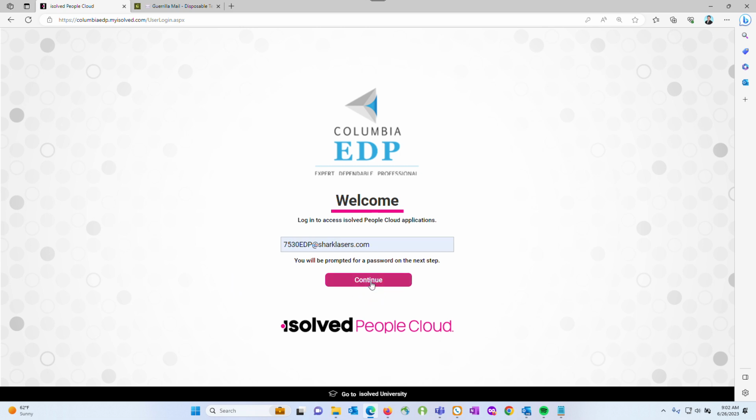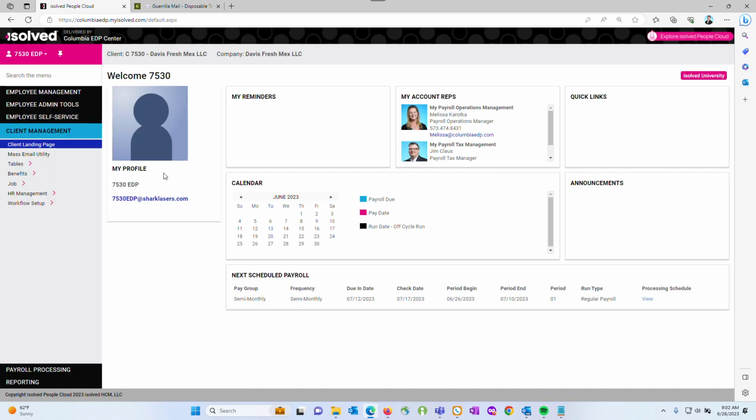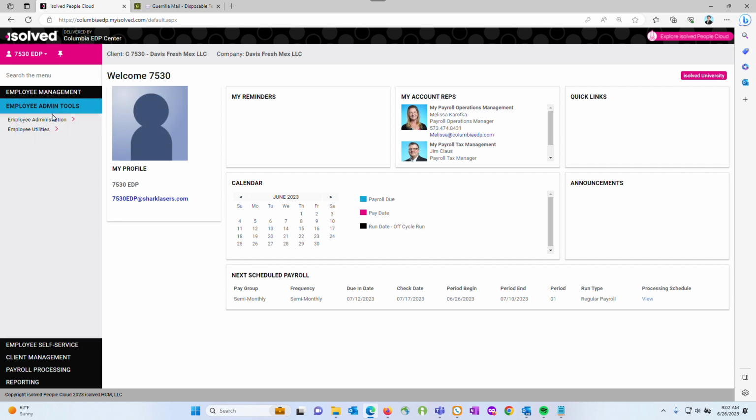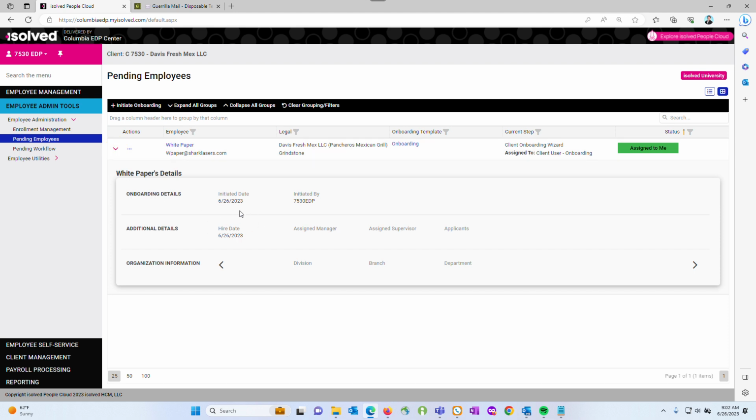So it's going to ask you to put in your login ID, which is your email address, and your password. We're going to log in. And again, you end up on that landing page right there. We just want to come up to employee admin tools, employee administration, and then go back to pending employees. And from here, we can see now that this is one of those employees, the employee that we onboarded, and it's assigned to me, which basically means that it's now my job to go ahead and finish the rest of their onboarding.